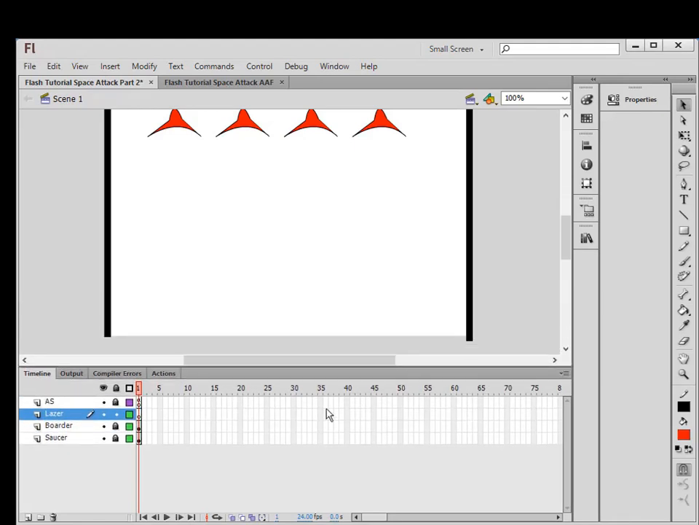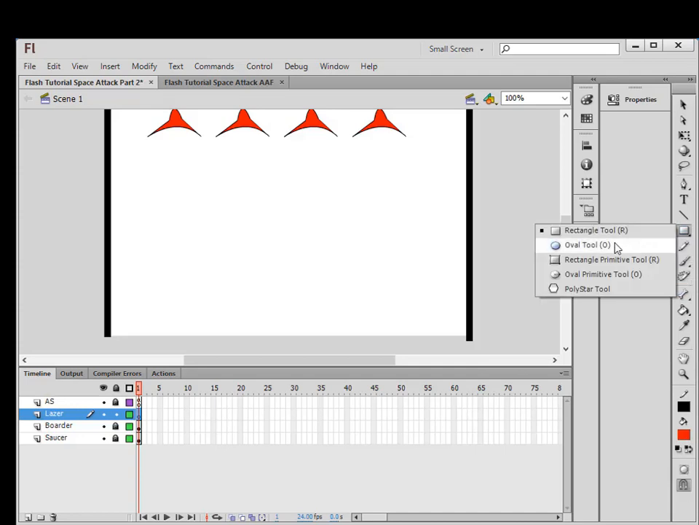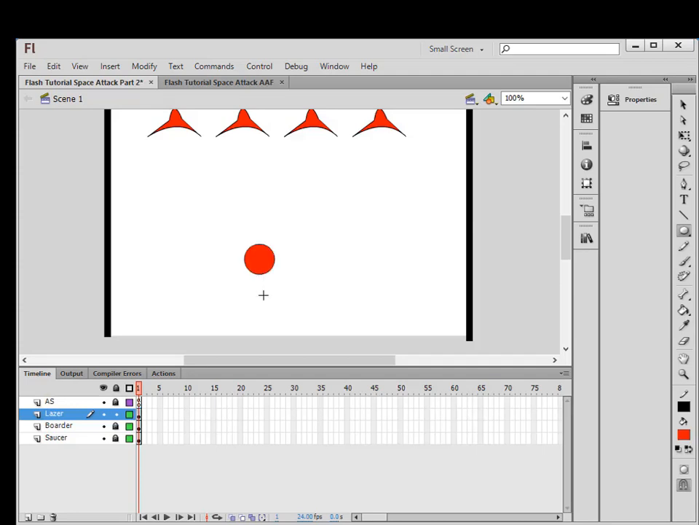Make sure all the layers are locked except that laser layer, select frame 1. And how I'm going to make that layer is I'm going to make it with some circles. I got black here for a stroke, and I got red for a fill. Picking up my oval tool, and I'm going to hold shift and make an oval. Now I'm going to try something. I'm just going to highlight it.